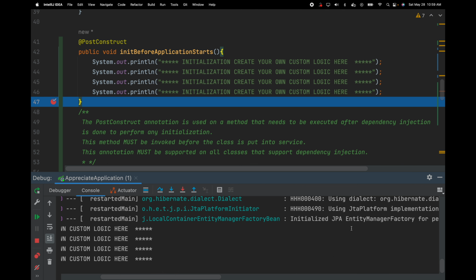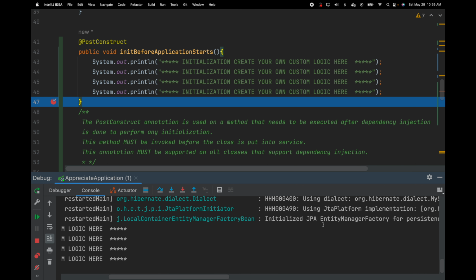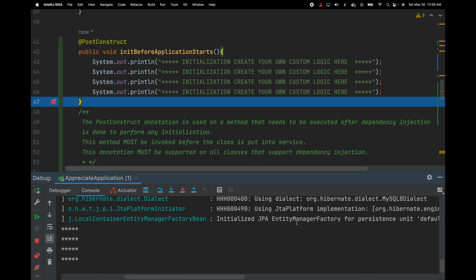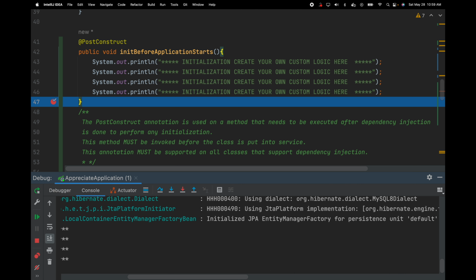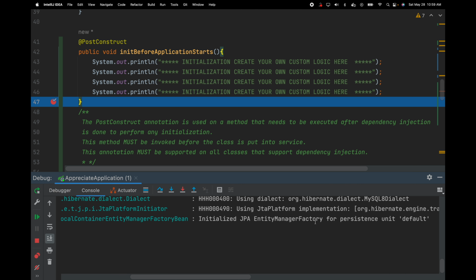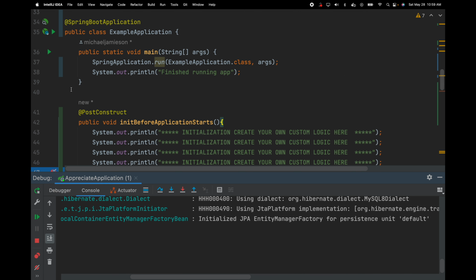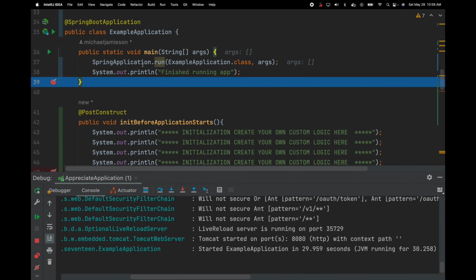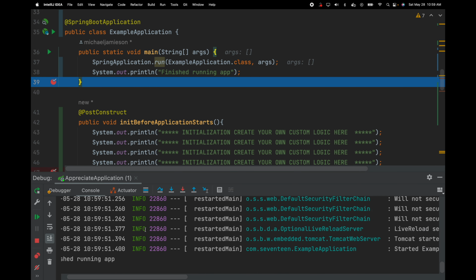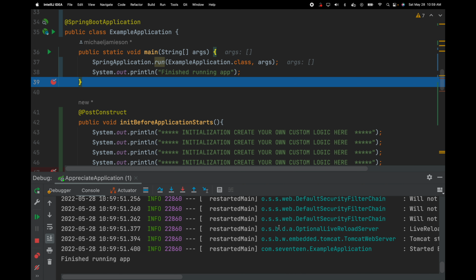You can see right here, this post construct runs right after the initialization of the JPA Entity Manager factory. We can use this to essentially auto-wire or inject dependencies. So we can go ahead and continue running this. We'll put a debugger at the end of the running of our application, and you can see that my application has finished running. So now let's go ahead and look at more practical examples of how to use post construct.